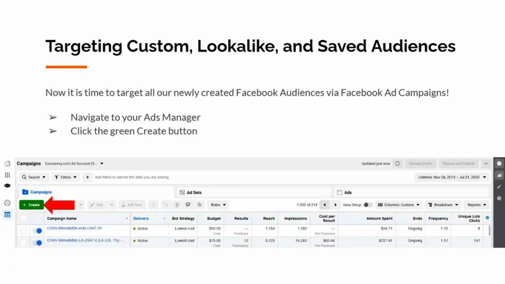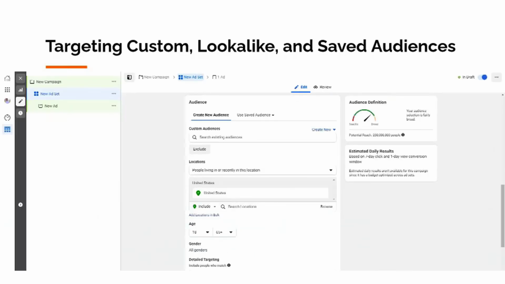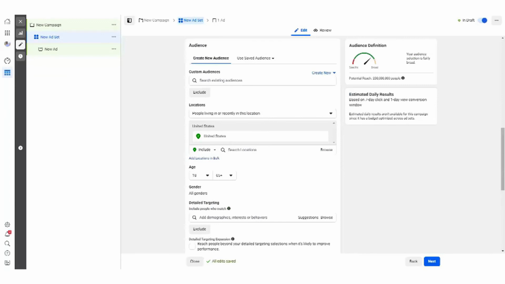Now it's time to target all our newly created Facebook audiences via Facebook ad campaigns. So navigate to your Ads Manager and click that green Create button to create a new ad campaign. Once you select your campaign objective, on the ad set level under Audience, you can select your custom audience, lookalike audience, and saved audience, as well as create a new audience. So first, select your custom, lookalike, or saved audience at the ad set level during your campaign creation.